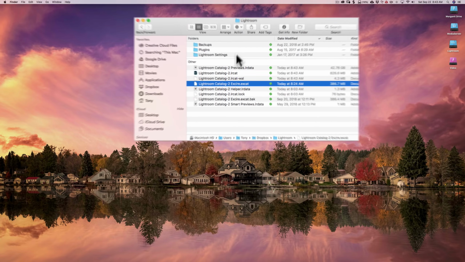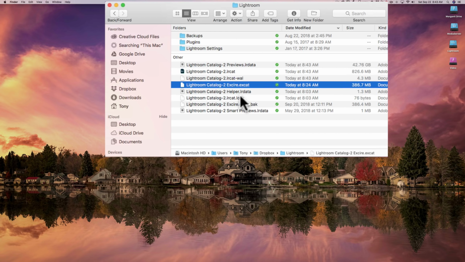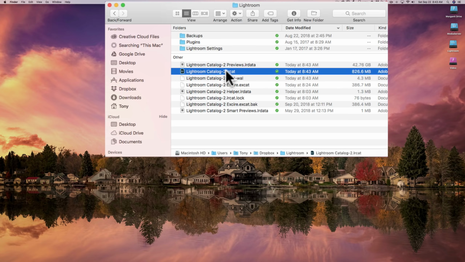And if you go to my Lightroom folder, you could see right here, here's my Lightroom catalog that I'm currently using. It's called Lightroom Catalog 2. That's what I called it. And the Lightroom catalog is 826.6 megabytes in size, and that's representing about 50,000 images, give or take.